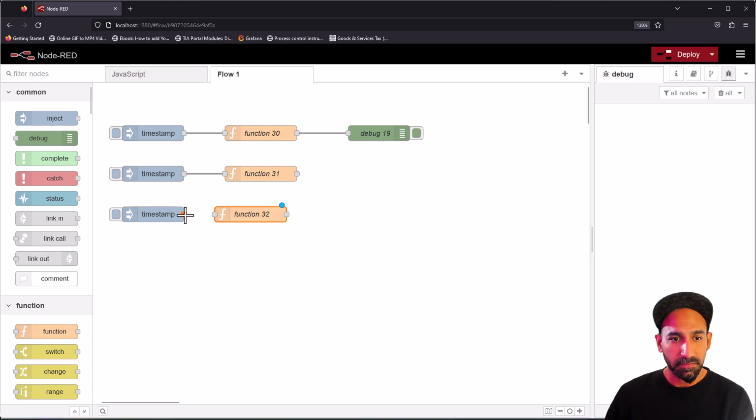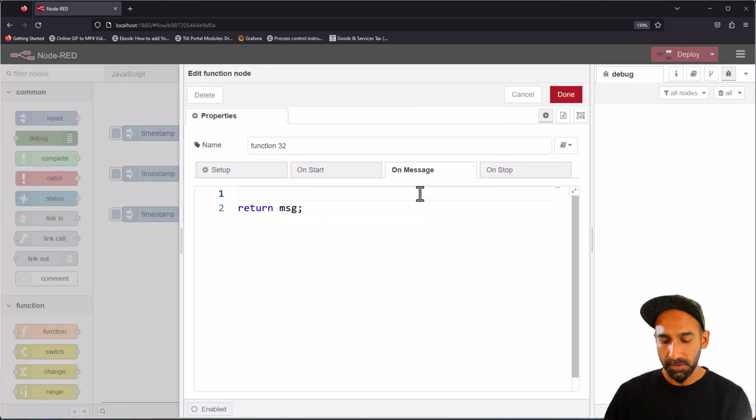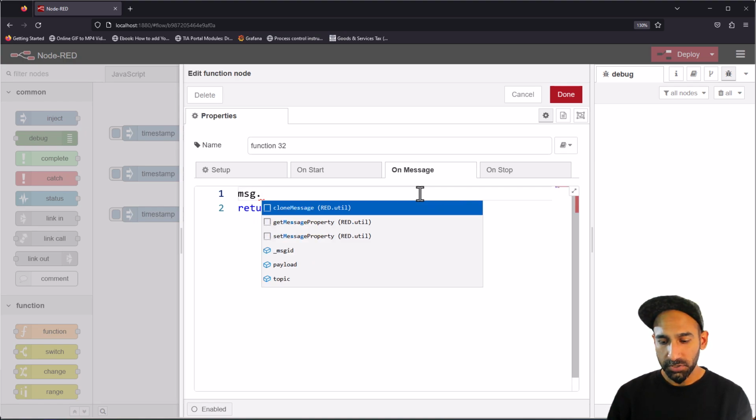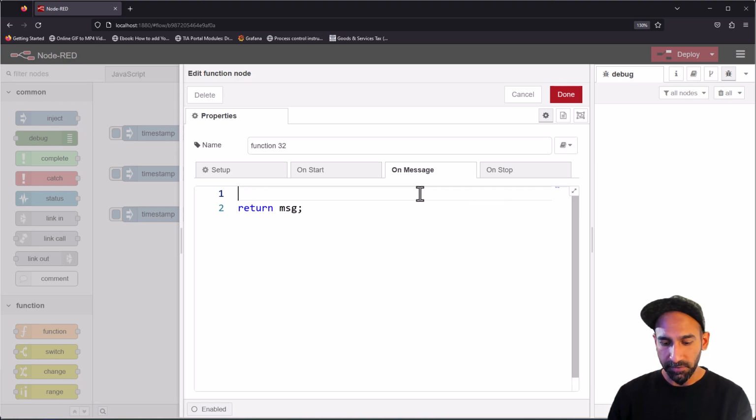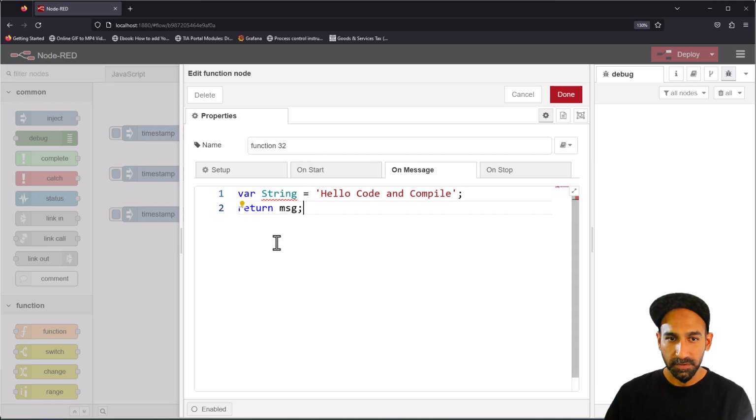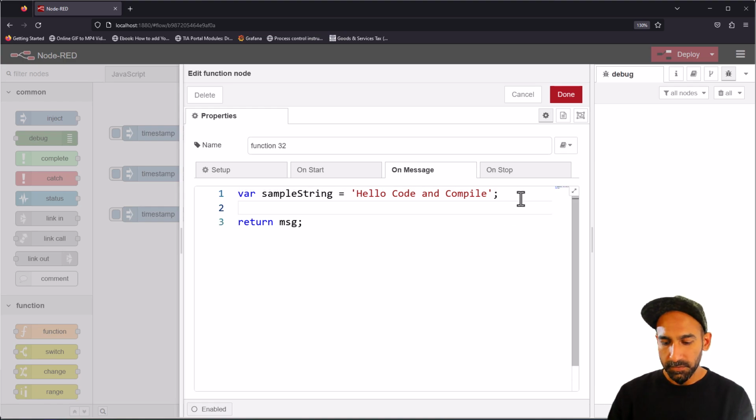So for example, I take a function node here and I take a variable. I can type string is equivalent to hello code and compile. All right. This is a very simple string which I can display. For example, I don't have to use this as a restrictive word for the string. I can use sample string. And then I can give this to payload.